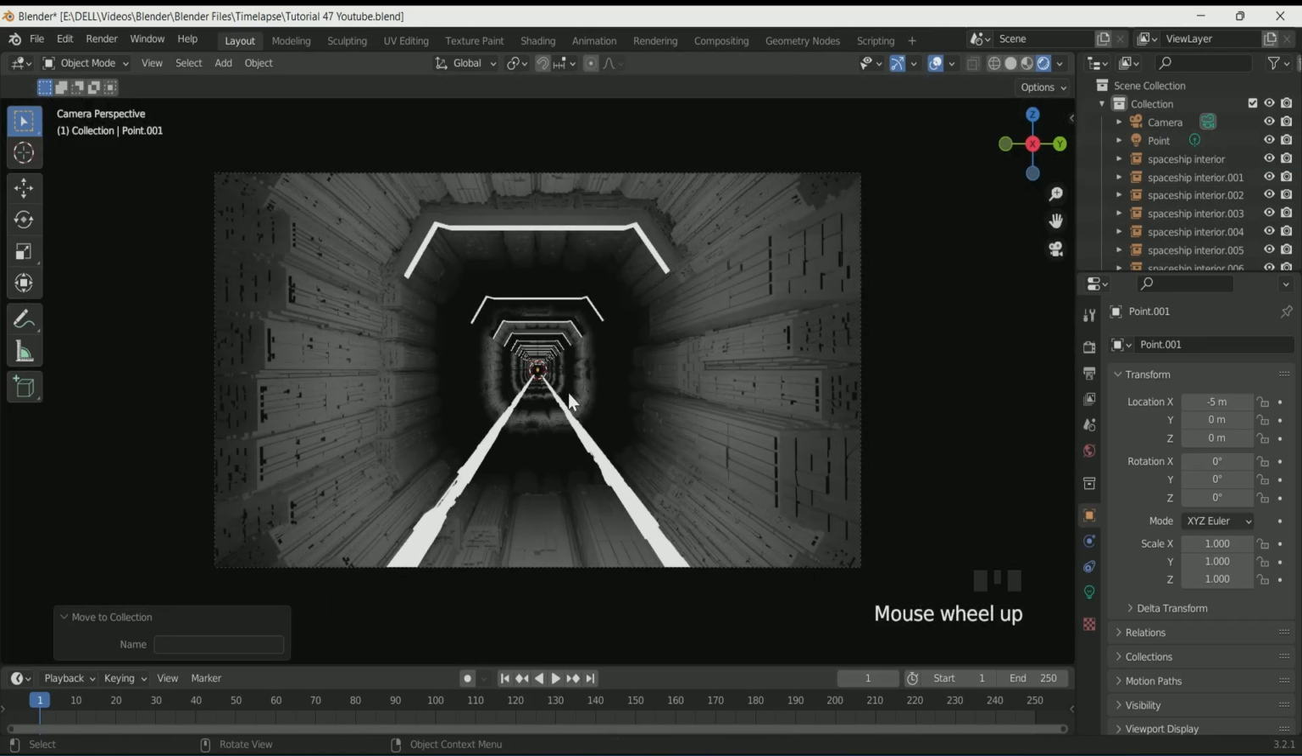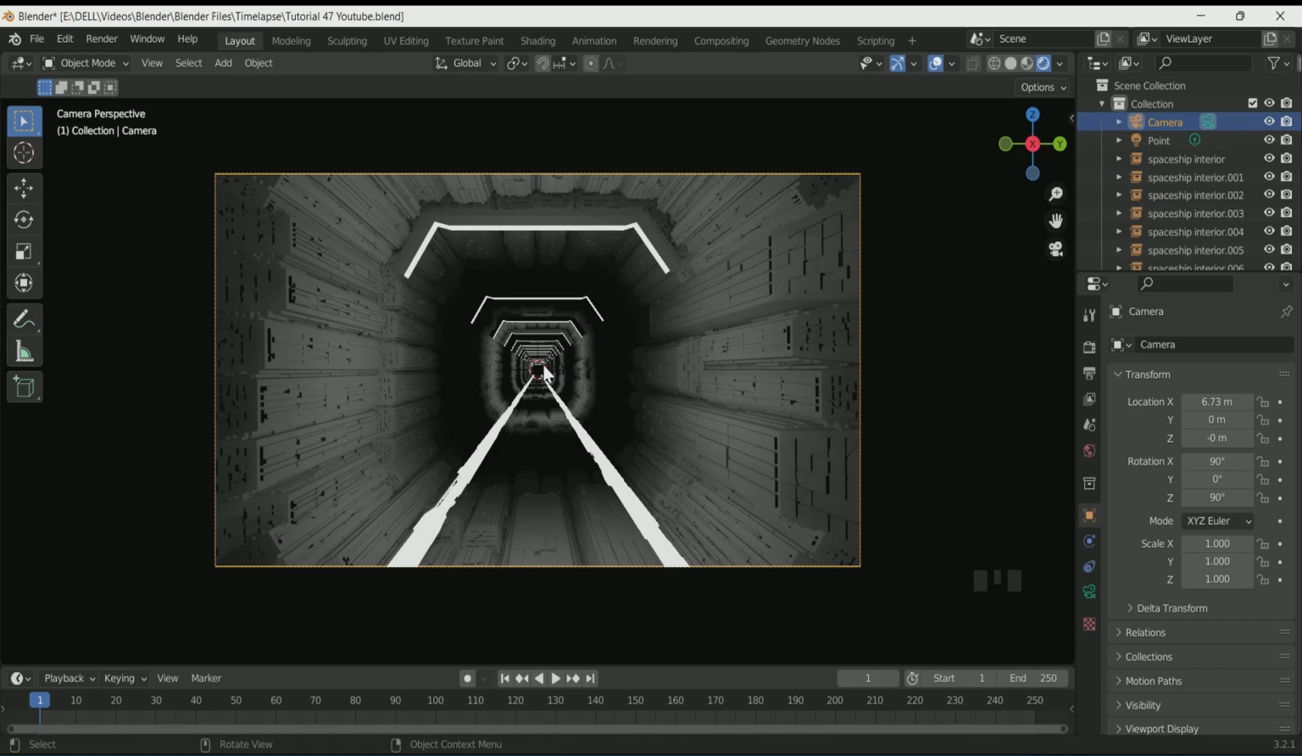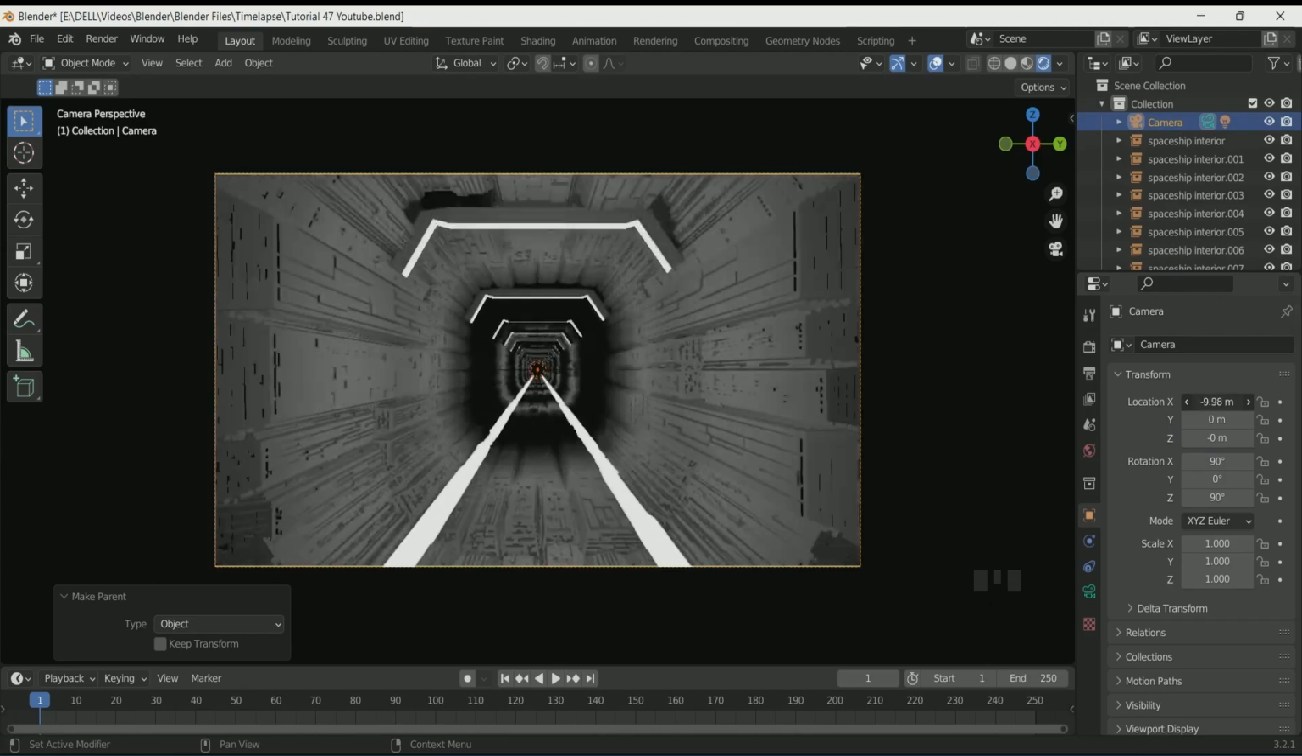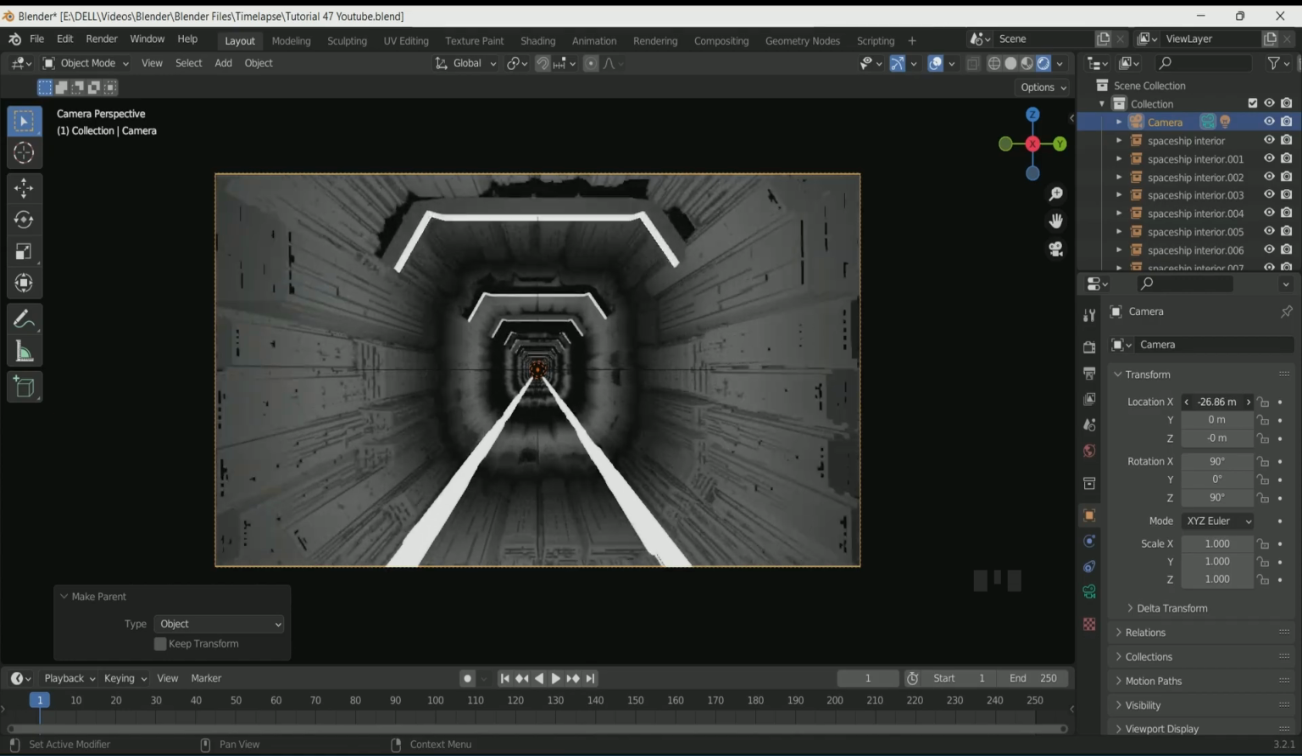After that, we want the first light to move along with the camera. For that, select the camera, then select the point light by pressing and holding the shift key, then press P and select object. This will parent the camera with the point light, and as the camera moves, the point light moves along with it.